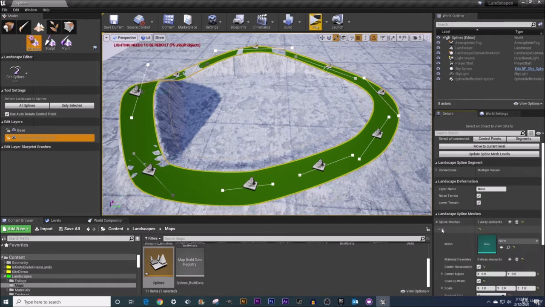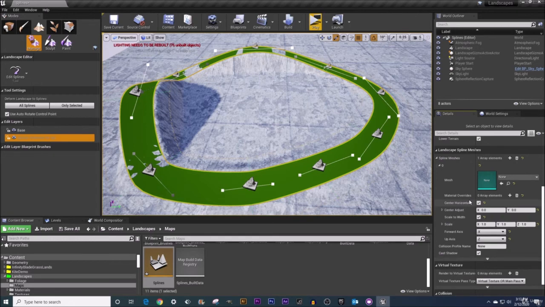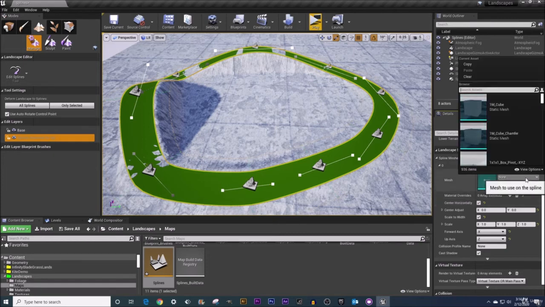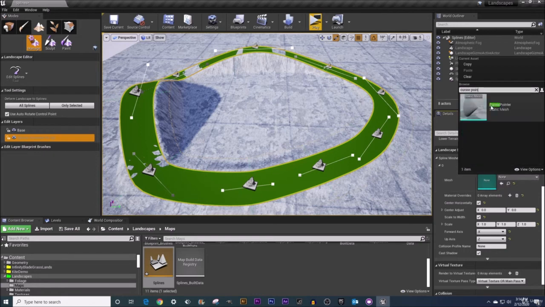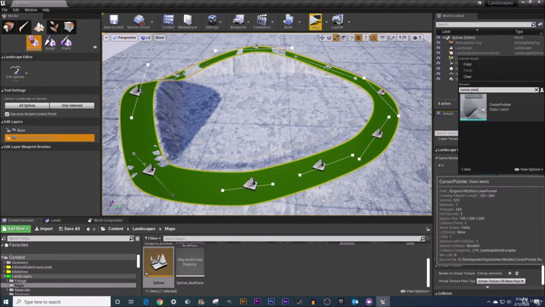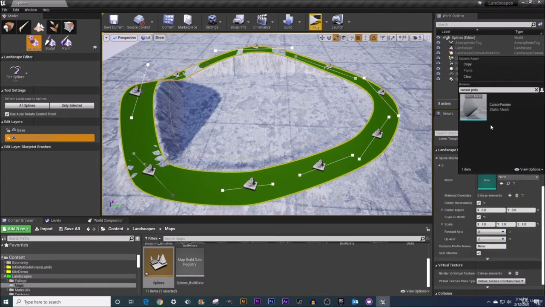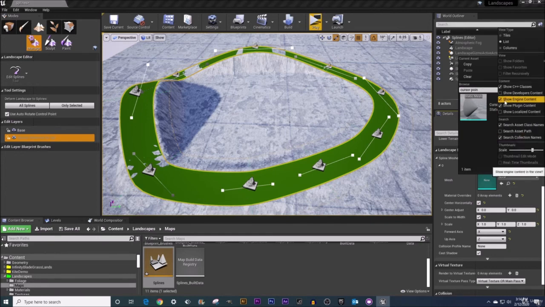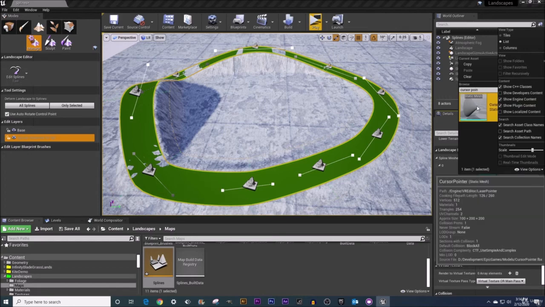And this time, I'm going to slot in something a little bit different. This one is in the engine content, and it's called cursor. I've got to select this first. Let's do a search for cursor pointer. There it is. It's kind of this cone-shaped looking thing. This is in the engine content, and if you don't see this, you can come under your view options and make sure that engine content is checked on. Okay, I'm going to select this.